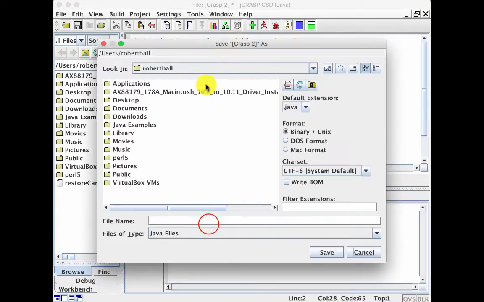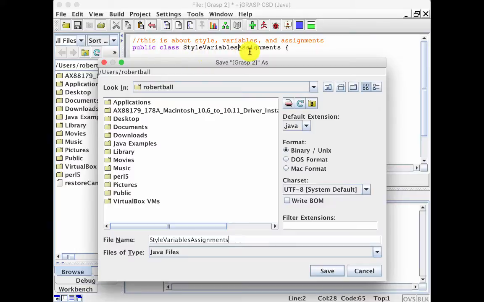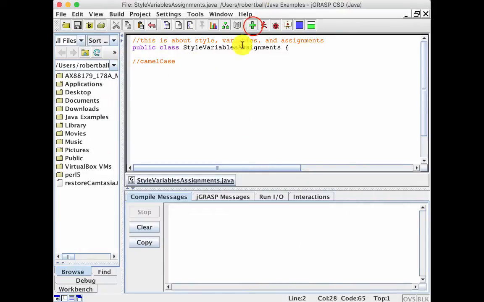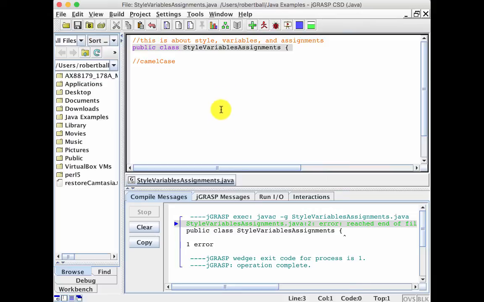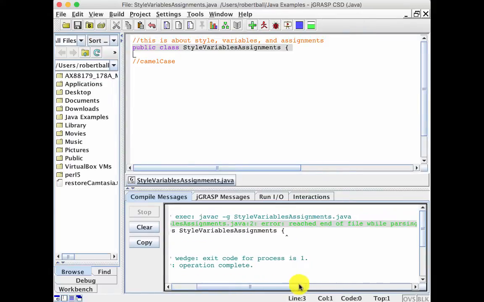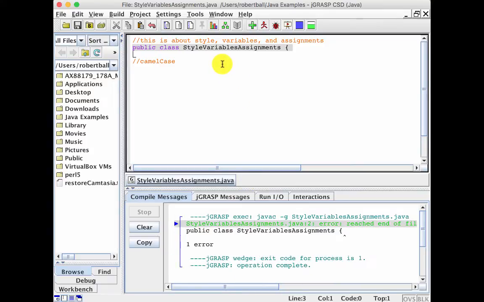So I'm going to go ahead and save it. I have to save it exactly the same. Notice that the class name and the file name have to be exactly the same. I'm going to place this in the same place I place everything else, and then I compile it. Oh, it doesn't like me. It says reached end of file while parsing. Well, if it reaches the end of the file while parsing, it means I need a curly brace. That's all there is to it.